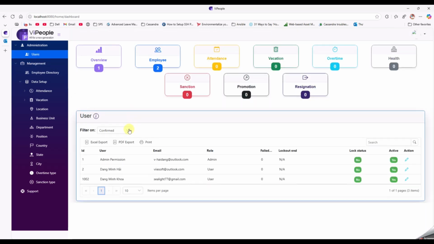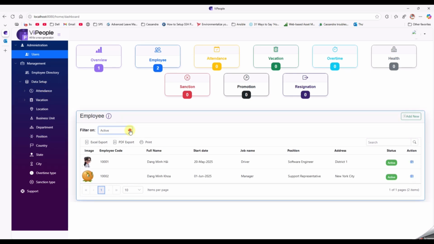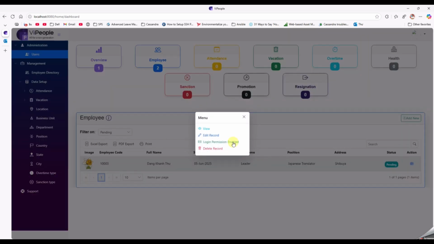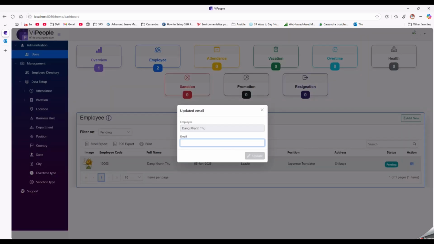Step 4. Grant login permission. At this point, the employee won't yet appear in the user list because their email hasn't been activated. Go back to the employee list, select the new employee, open the menu, enable login permission. Enter their email address. Entered the wrong email?